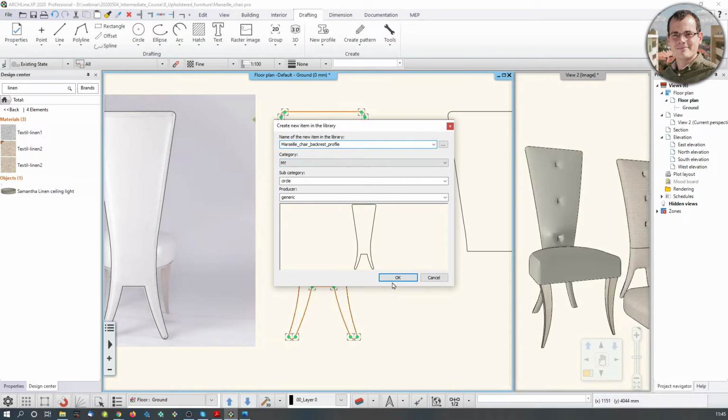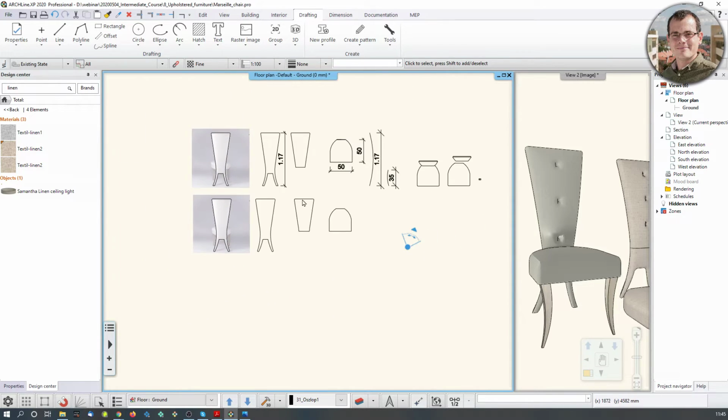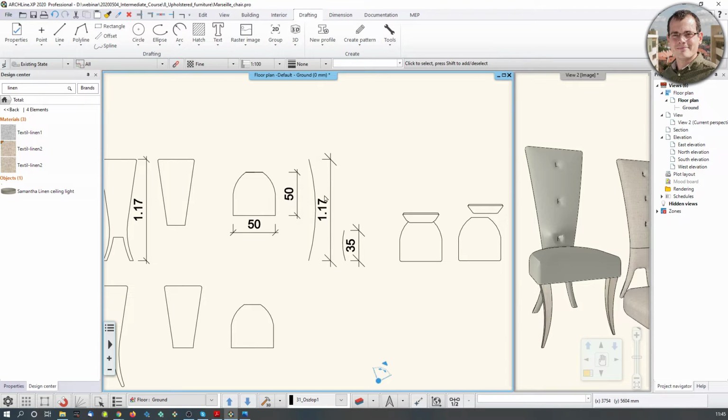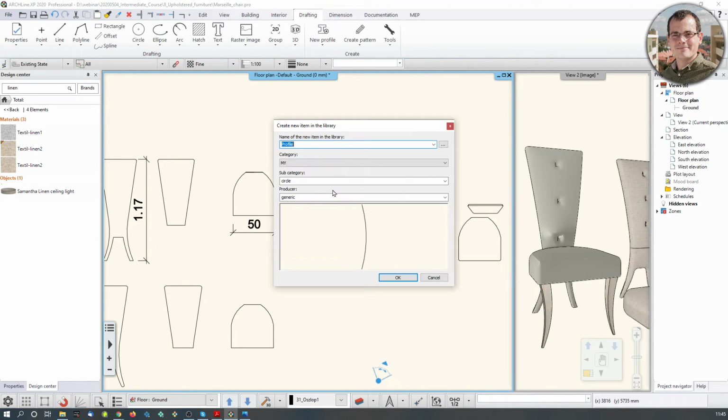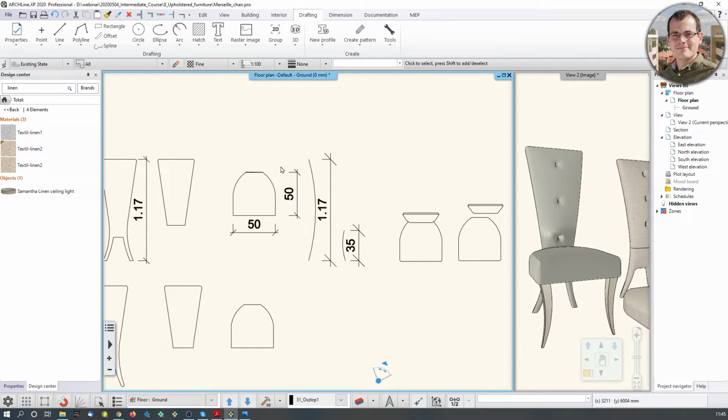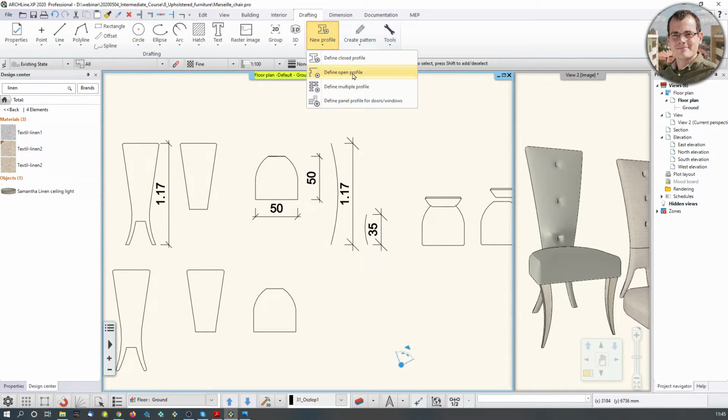I'm not going to name this now. If you have a profile which is not closed, like a line, then you go with define open profile, and then you could just select an item and you save it as it is. So the bottom line here is that depending on if you have a closed profile or an open one, you have to use a different tool.